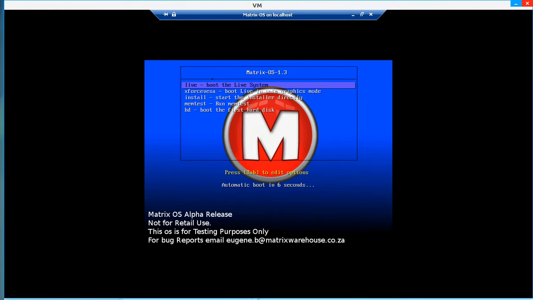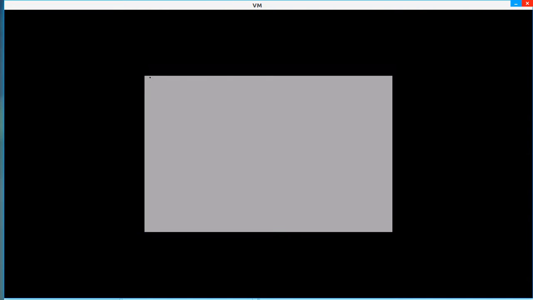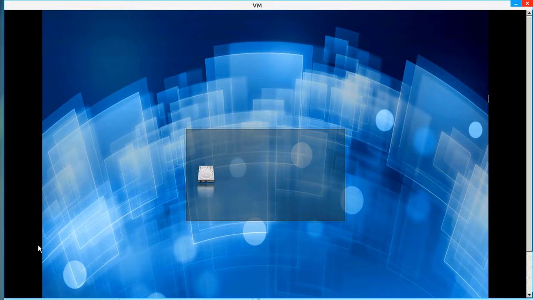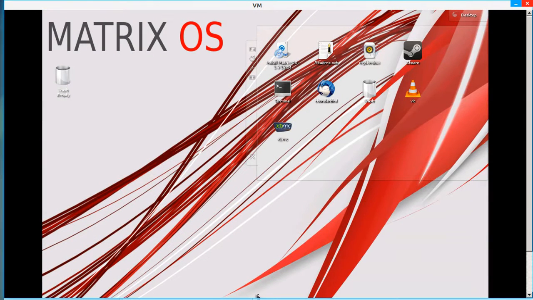This will be the boot screen. You can choose the first option and then just wait for it to boot up. Okay, so once it's booted up, you'll see a bunch of icons on the desktop. Just single click on the icon called Install Matrix OS.